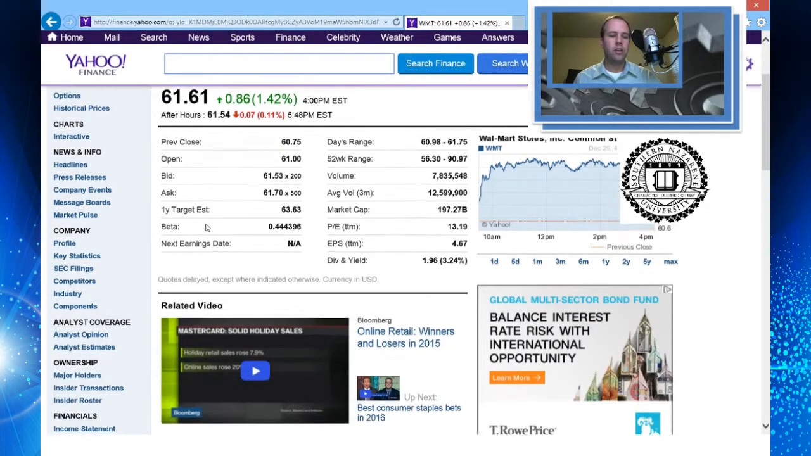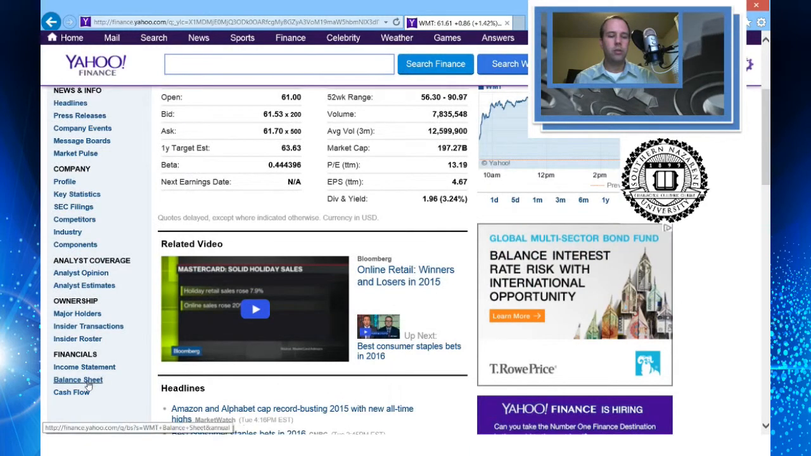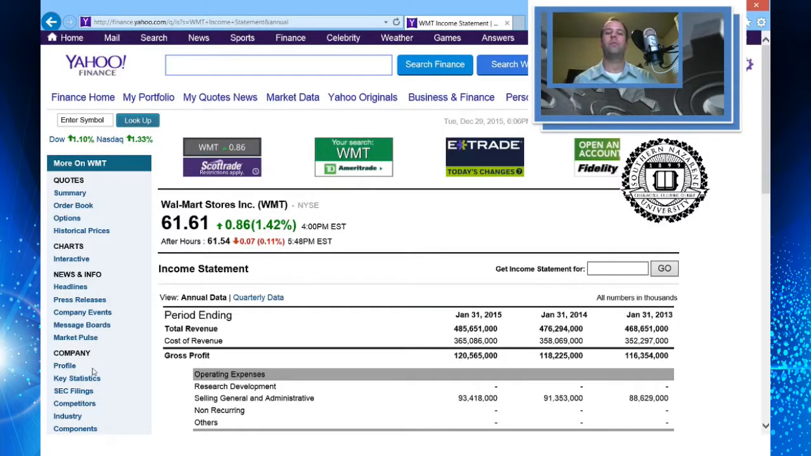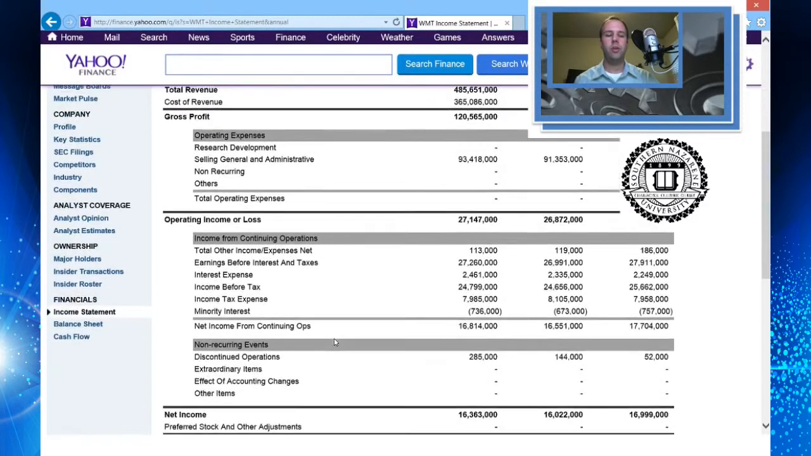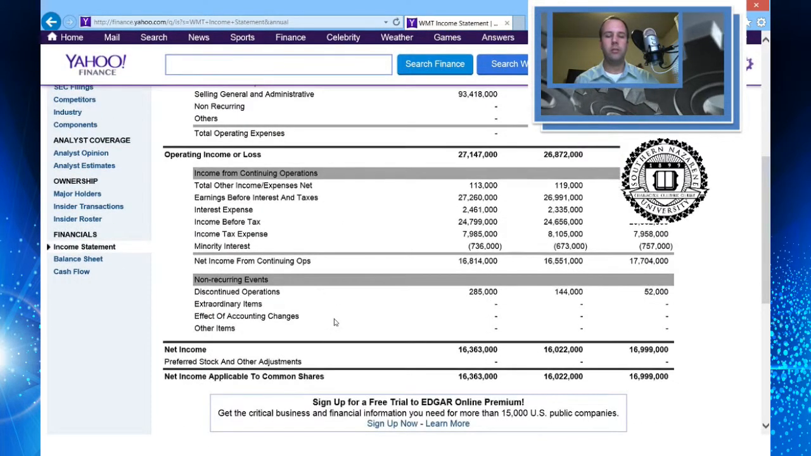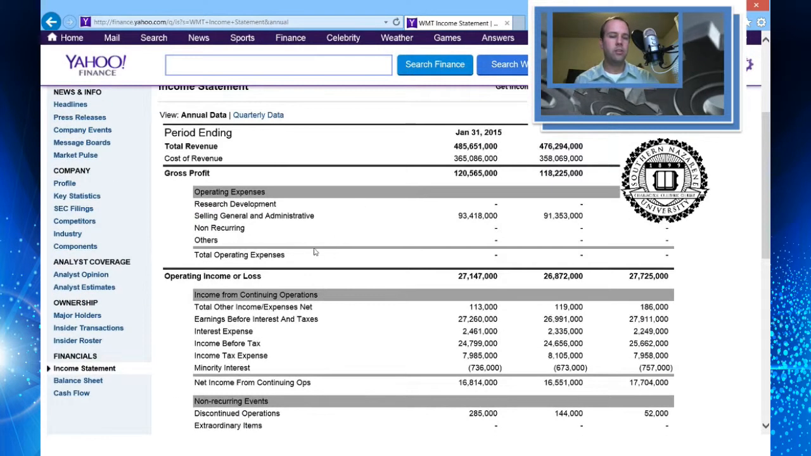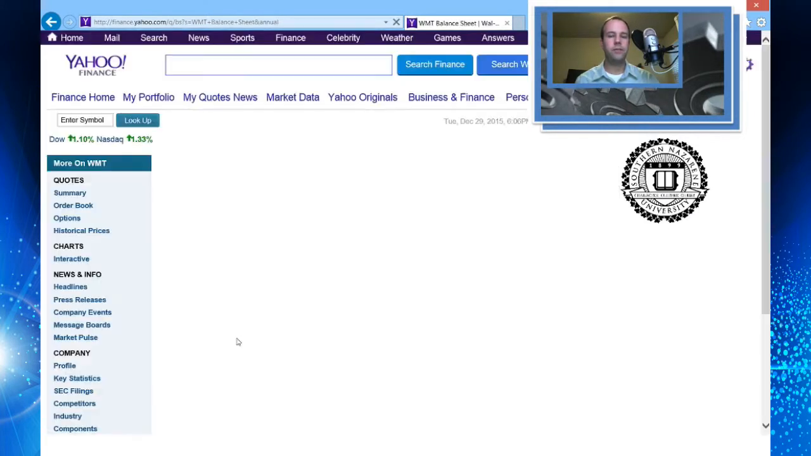If you want to look at more of the analysis, you'll have to go to the income statement. Here we'll give you all of the different income statement items. Again, a lot of these are raw data, so you'd have to do the calculations to get the ratios out of these. Let's take a look at the balance sheet.